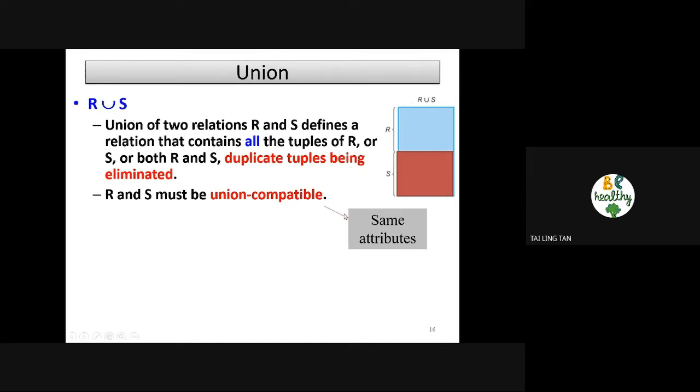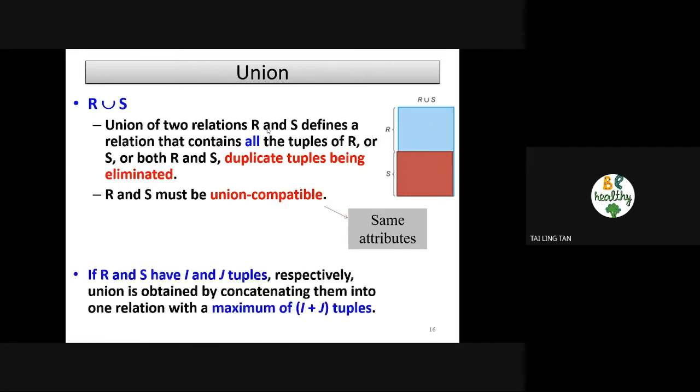We have an example later. For the union of these two tables, they must have attributes that are the same, and then we can use it to combine the two tables together. If R and S have I and J tuples respectively, they must be union compatible. It is often done by concatenating them into one relation, so the maximum will be I plus J tuples. So let's say R has 10 records and S has 10 records, then the maximum of the union is 20 records. This is the union part.